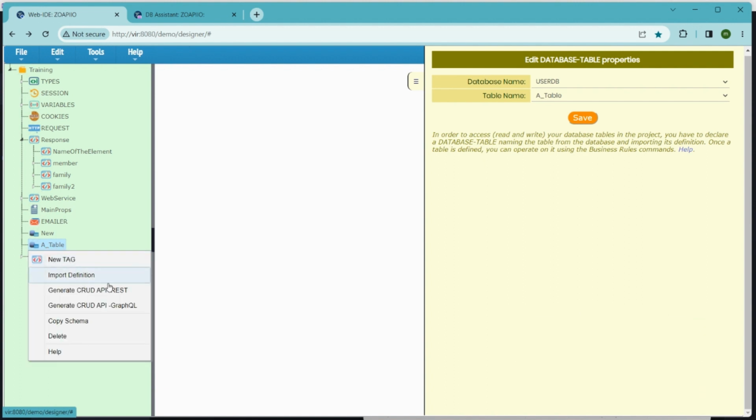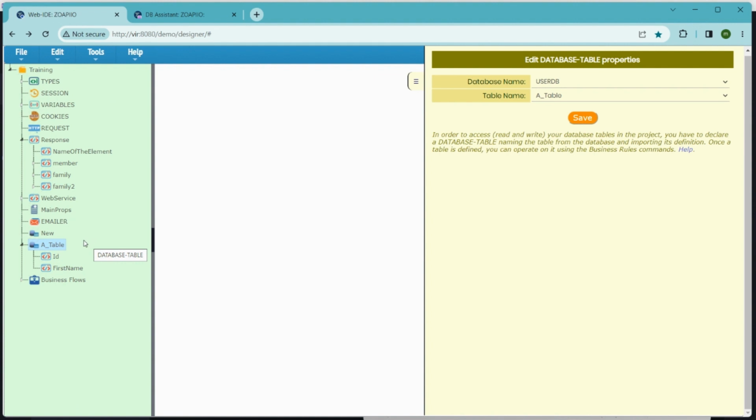And here I do import definition, which means now it has imported these fields from the physical database that exists on the server. So now from the designer, we launched the DB assistant, connected to the database, created a table, and added that to our project. And this also is visible to your program as a structure, or a schema. So as you see, everything here is just building up more and more schema elements.